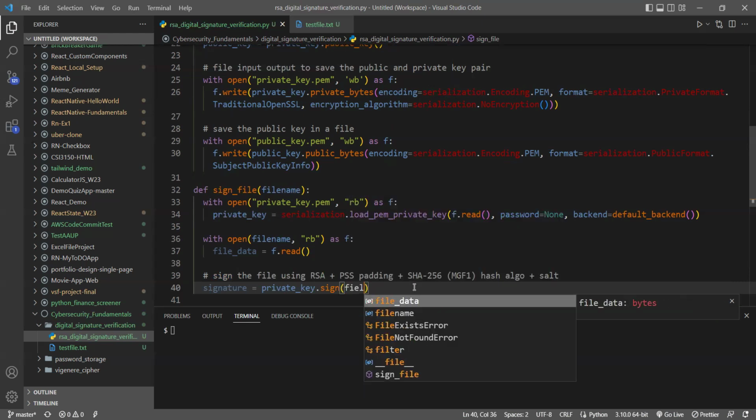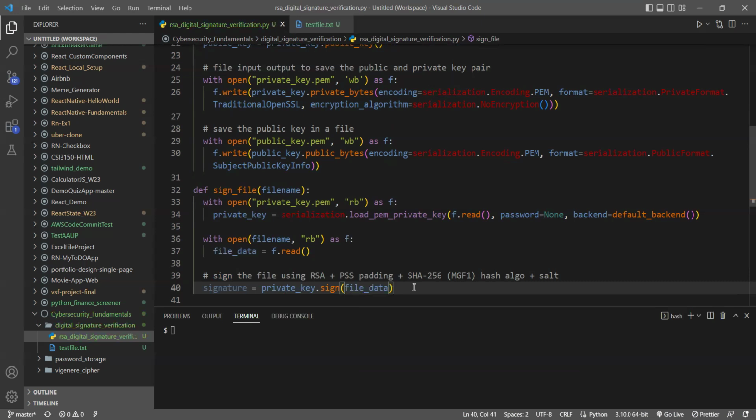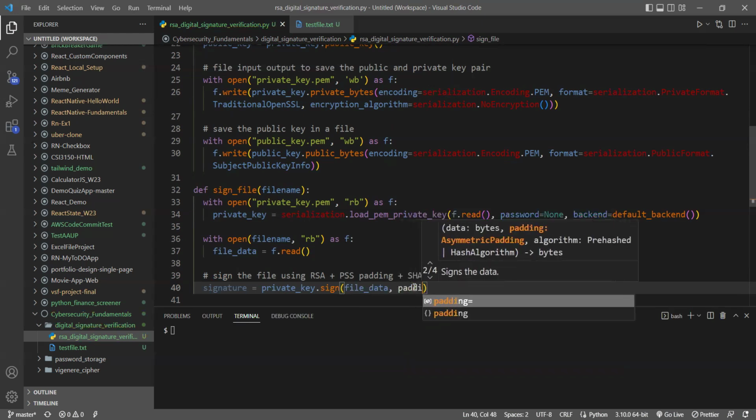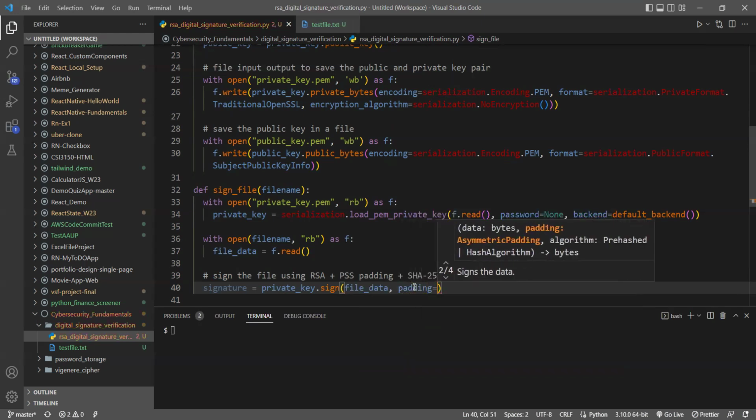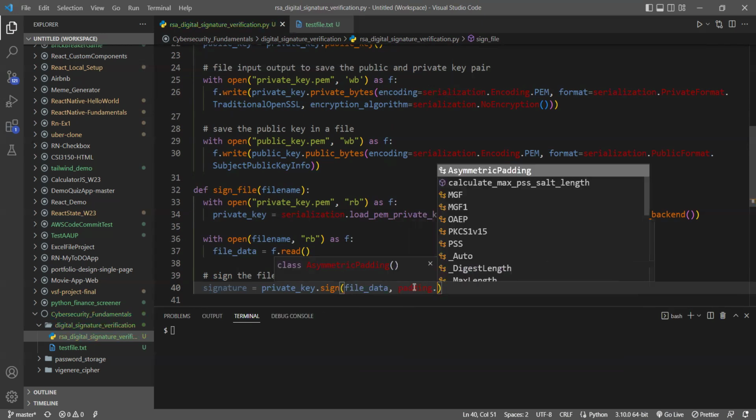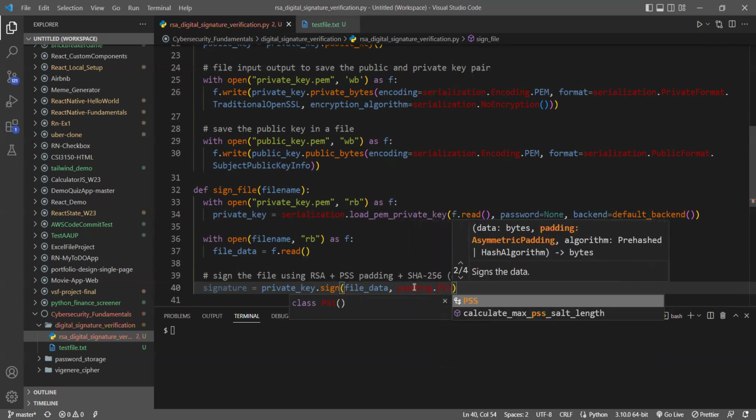So our file is stored inside the variable file data, all the content that is read, all right? And once that is taken care of, the next thing is we want to add some padding to it. So for that, we'll be using the padding, and we will be using the probabilistic signature scheme for the padding itself.